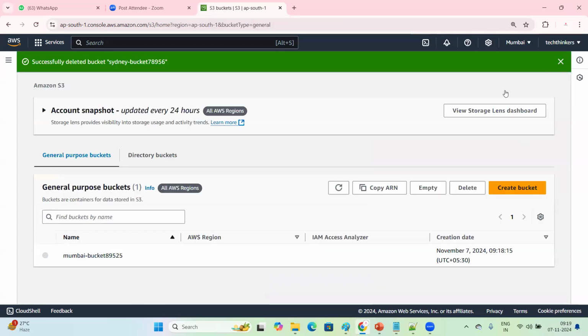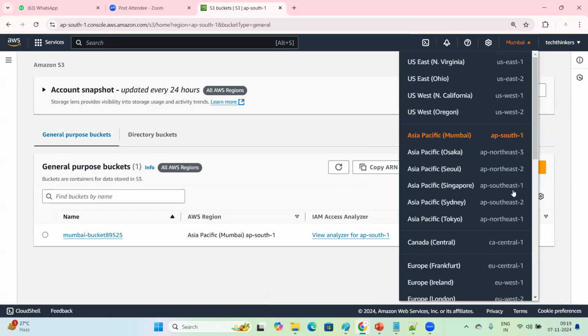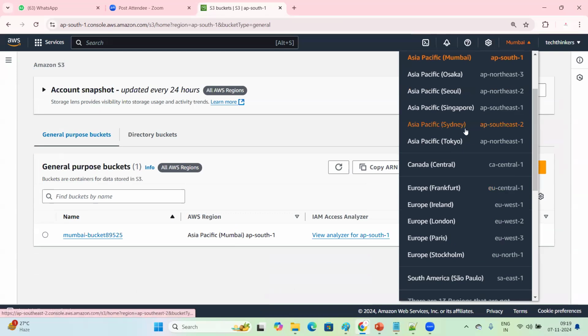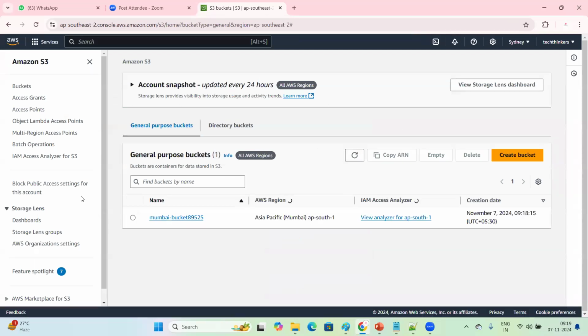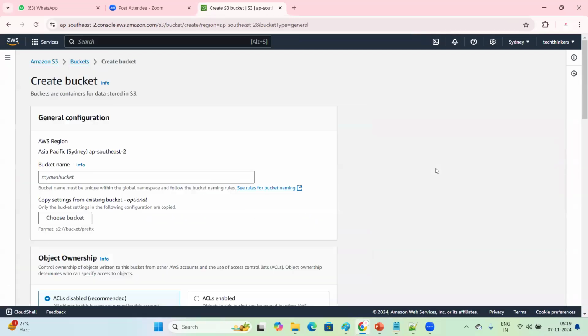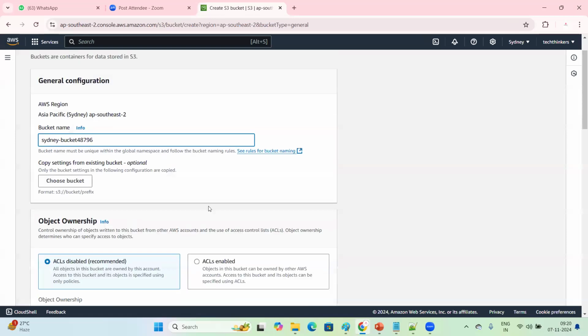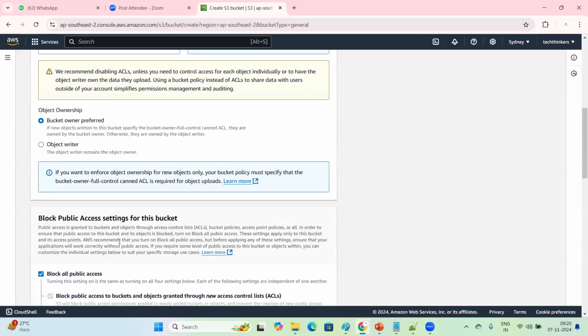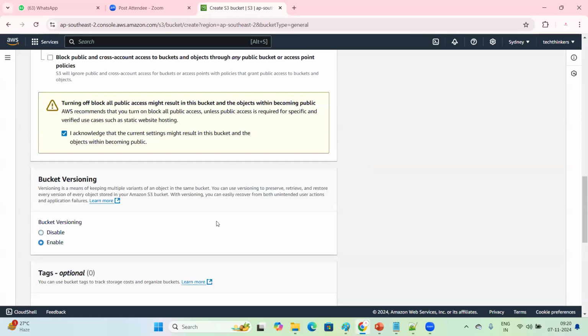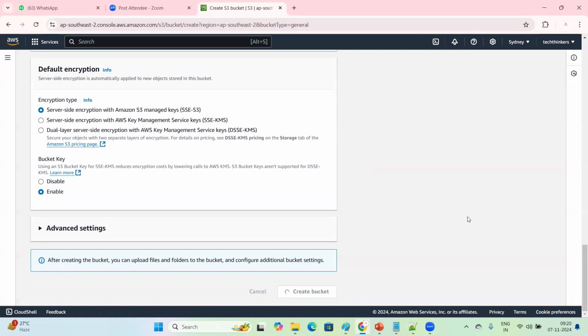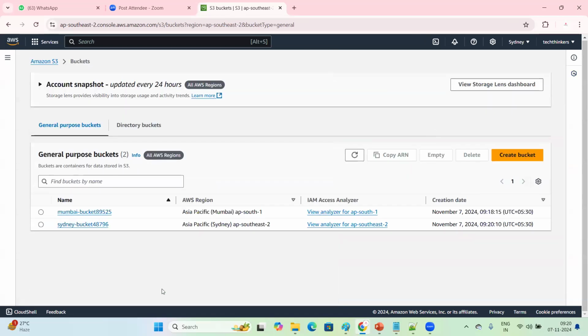For creating a bucket in the Sydney region, I'll switch to the Sydney region. This is Sydney, AP Southeast 2. I'll try to create a bucket here. Sydney bucket, some unique name I'm providing, enabling the ACLs. I'm unblocking the public access, acknowledging the settings. Bucket versioning is enabled. I'm just creating the bucket. So now I'm creating a bucket in the Sydney region.